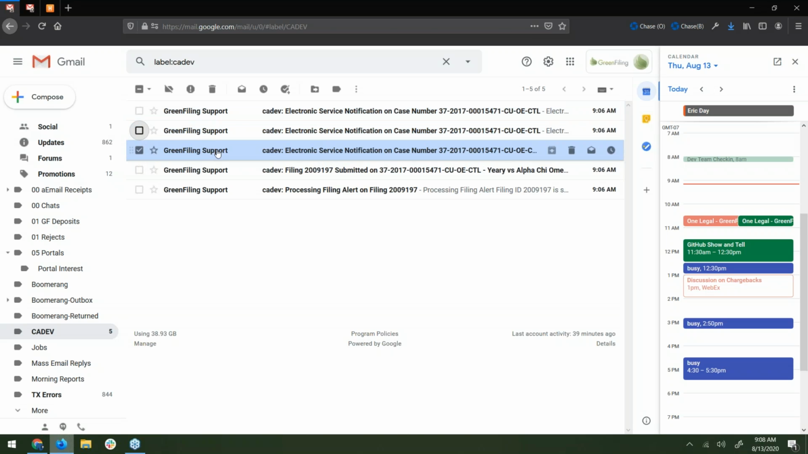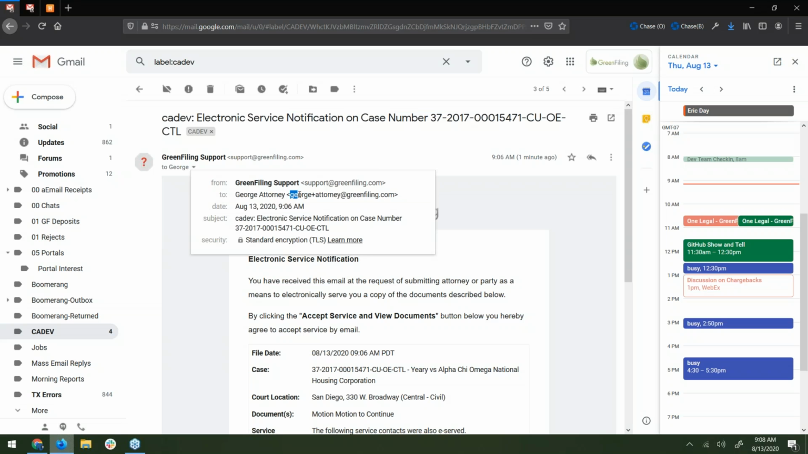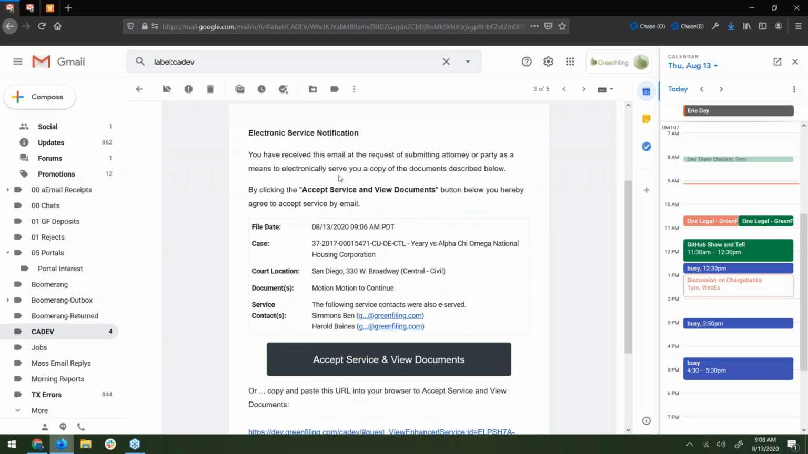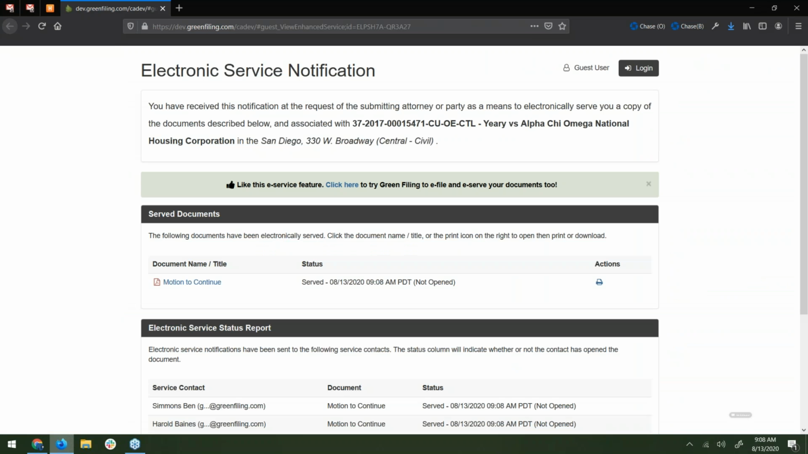If I open this first one here, we'll notice this has been sent to george+attorney@greenfiling.com. So that was the first service contact. The content of the email indicates that they've been served a copy of this document, gives them a little bit of case detail, what was served, who else was served, and then a button or a link to actually view the document. If I click this button, it's going to open a browser tab, and this takes us to basically our electronic service notification page.